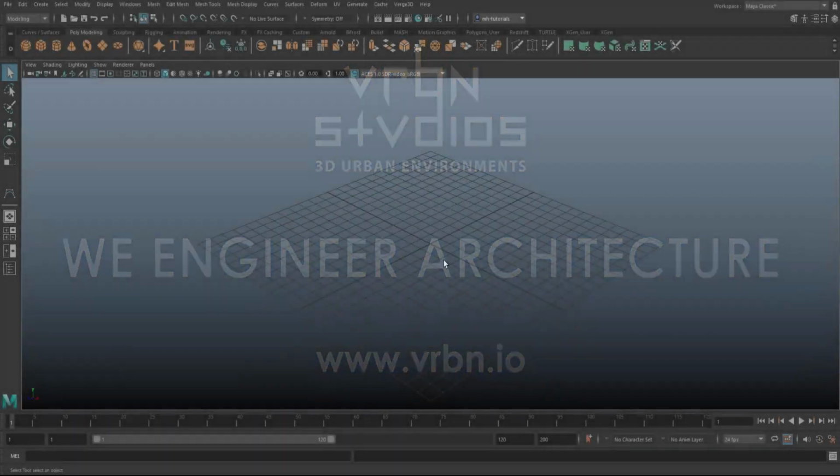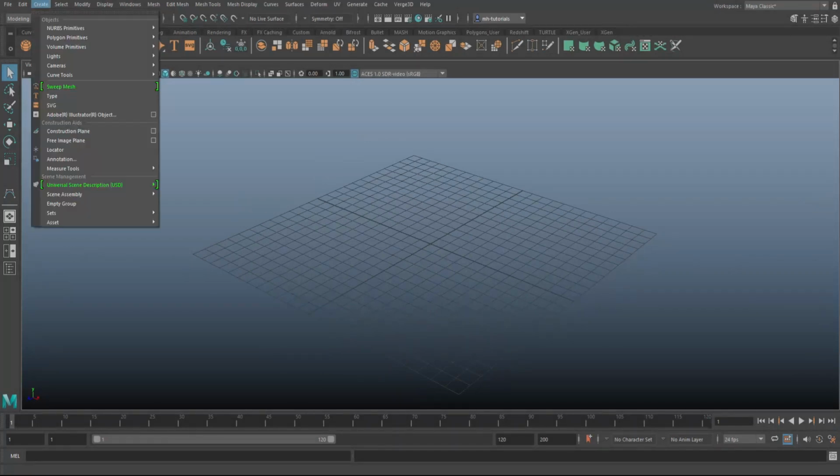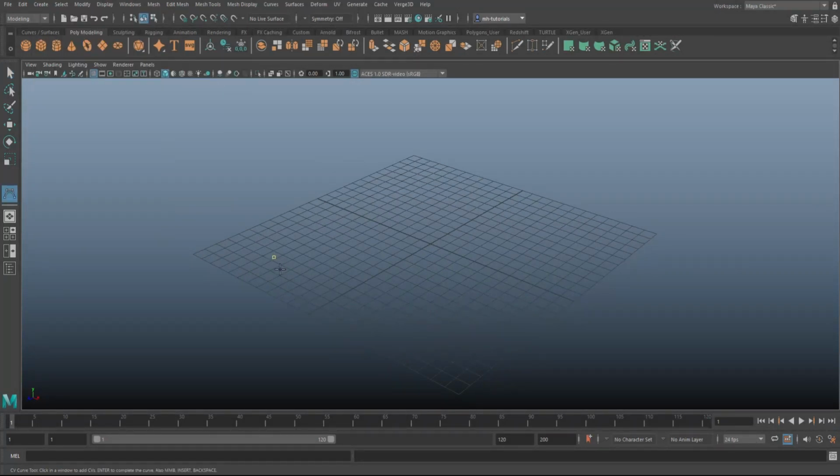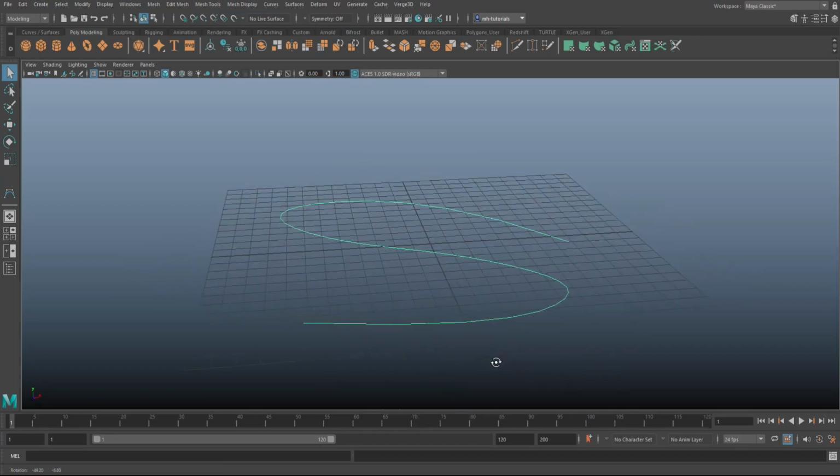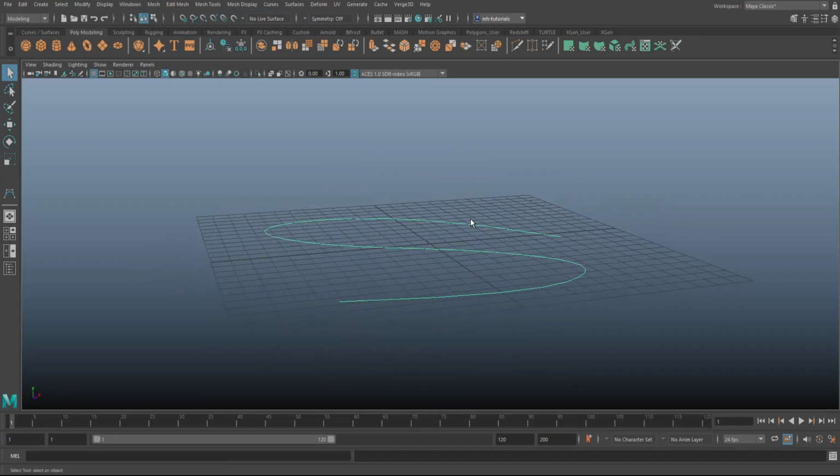So what we're going to do is create a simple curve. We're going to go up to Create, go to Curve Tool, CV Curve Tool, and I'm just going to make something random here, something like this. We're going to hit Enter, and as per usual, once you have created your curve, you can right click, go to Control Vertex, and you can take one of these points, hit W, and move them around if you want, like so. You get the idea, yeah?